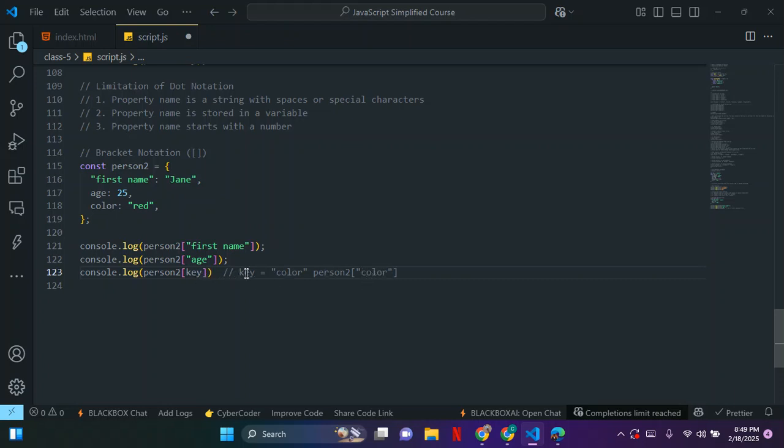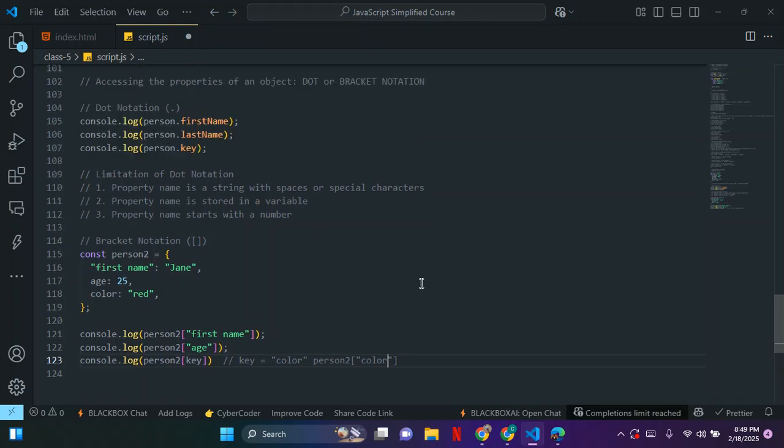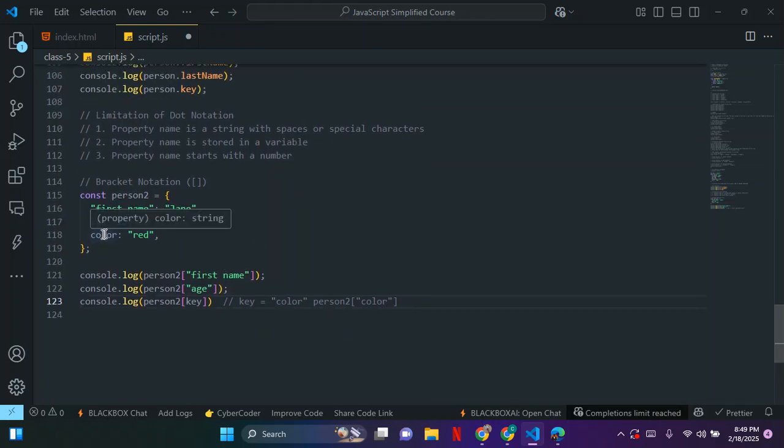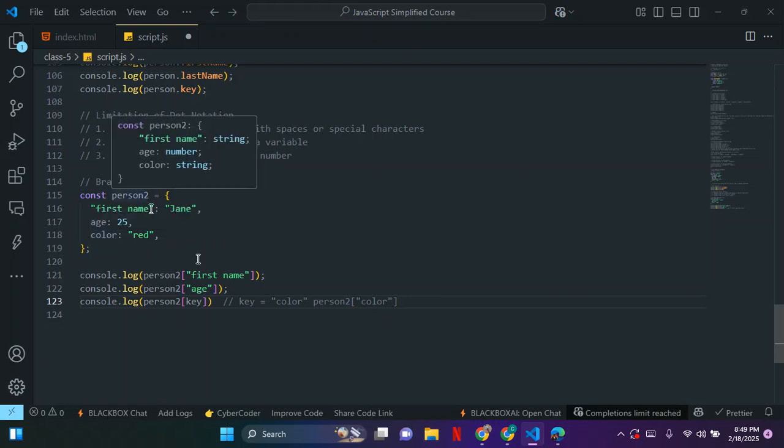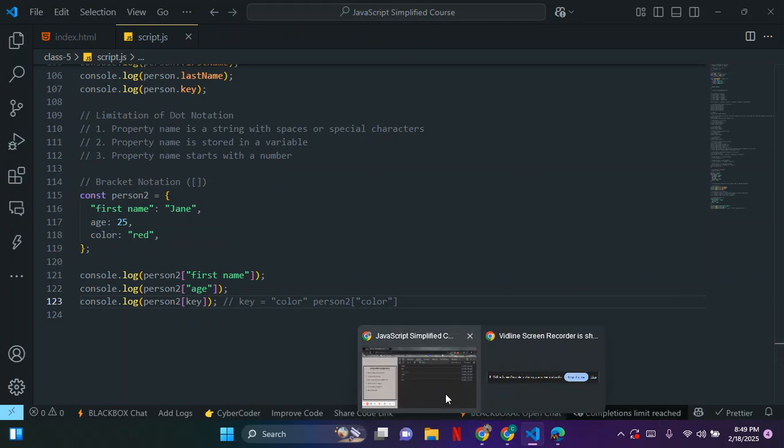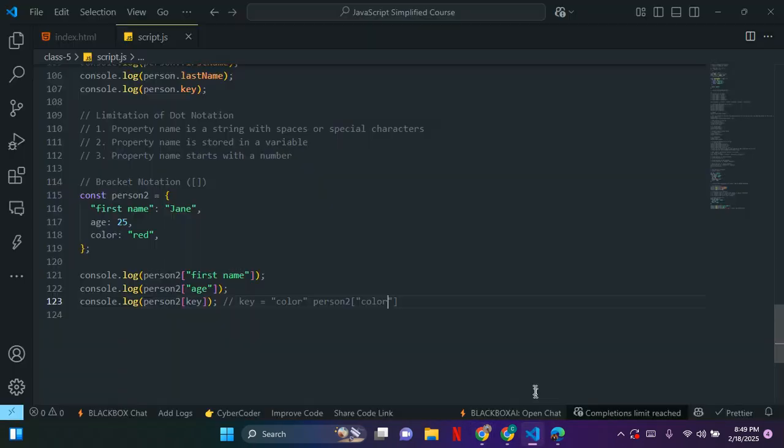That's what it means here. It's the same as person two color. Color is already in person two, so it's going to give us red. When we say person two, then key, this key is holding a value called color, and we already have a color in the person two object. So it gives us the value of the color property. If you save that, we get red. So with bracket notation, we can use variables.